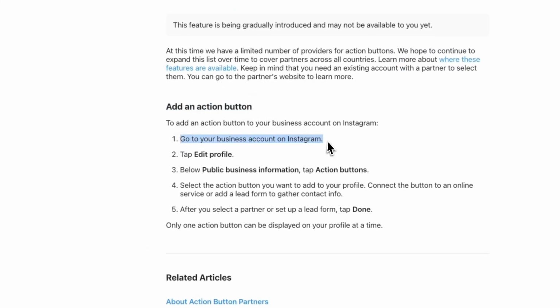Go to your business account on Instagram, then again tap on Edit Profile. Then below the public business information, tap on Action Buttons, then select the action button you want to add to your profile and connect the button to an online service or add a lead form to get contact info. After you select a partner or set up a lead form, tap Done.